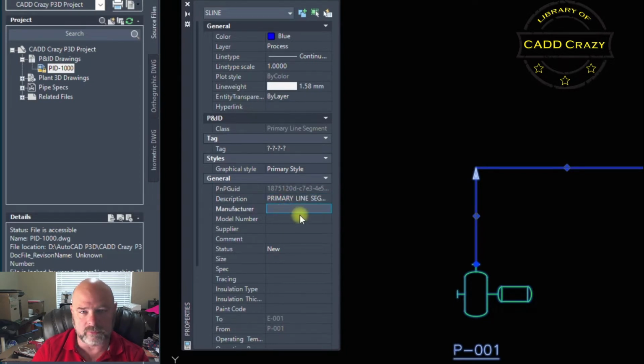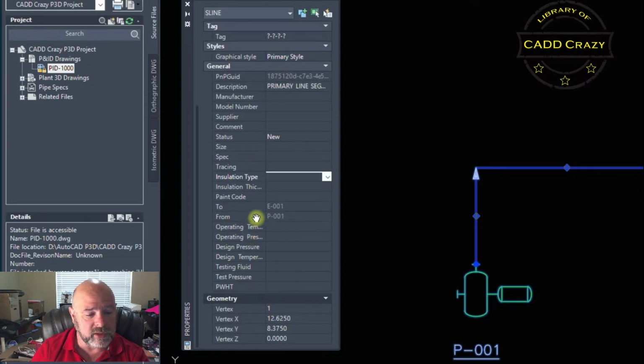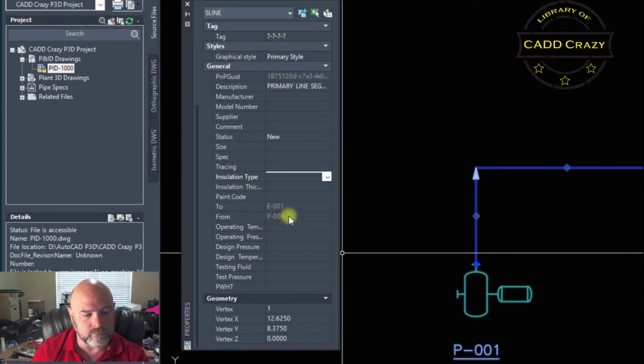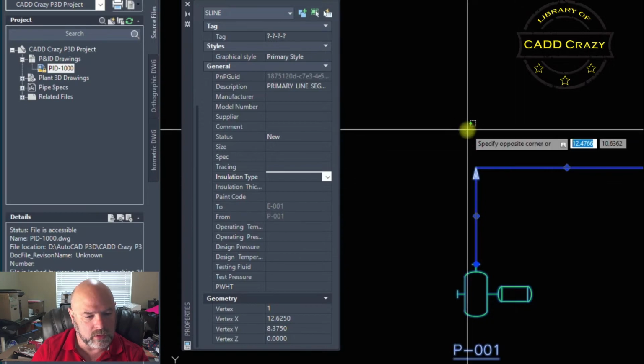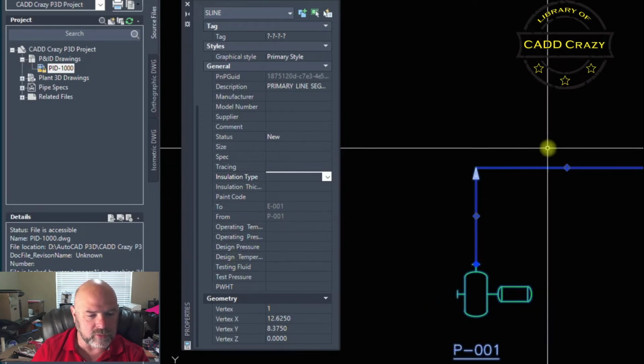Manufacturer, I really doubt that you're going to tag your lines as a manufacturer type. Model number, it's pipe. Supplier comments, if you want to put a comment here, you can. Status, new, or you can choose demolition or existing. Size, spec, tracing, insulation, but you see that it says to and from, so it knows that we went from the pump to the exchanger, and then you also have some other information in here.